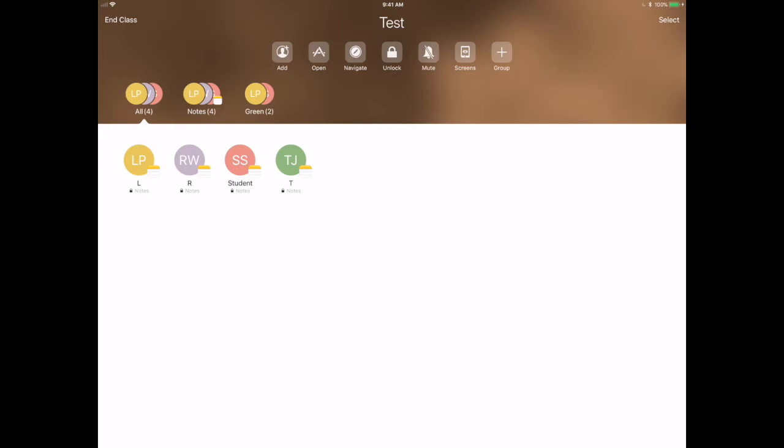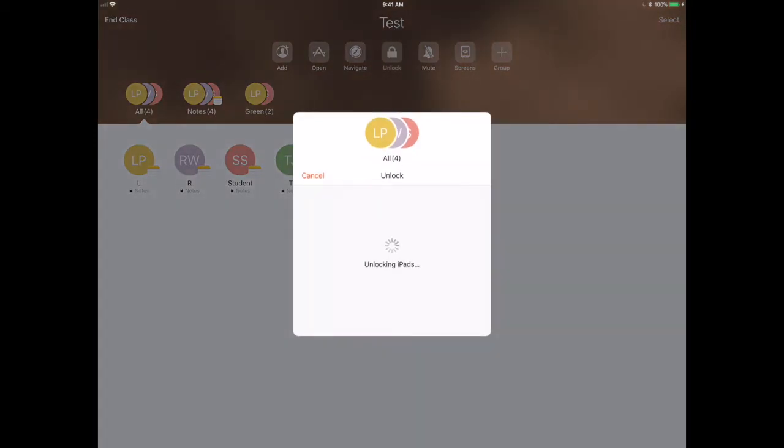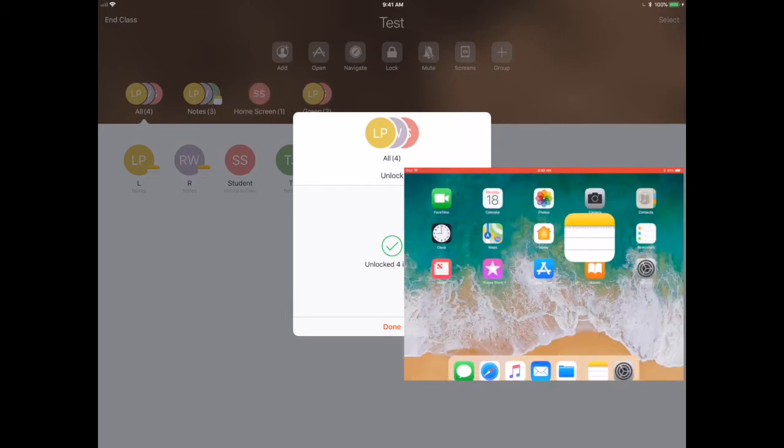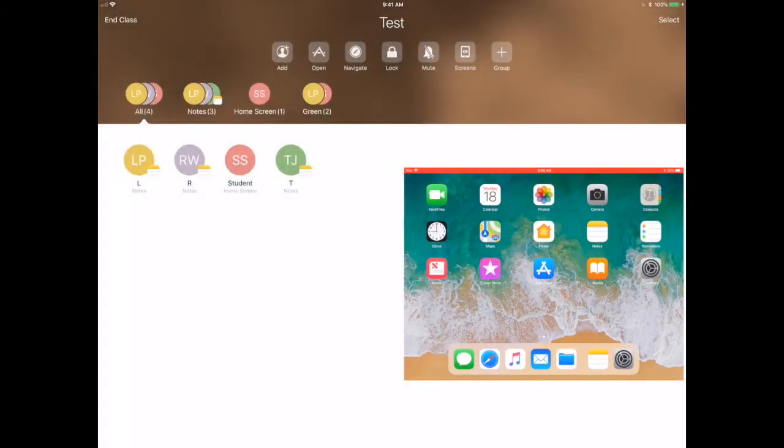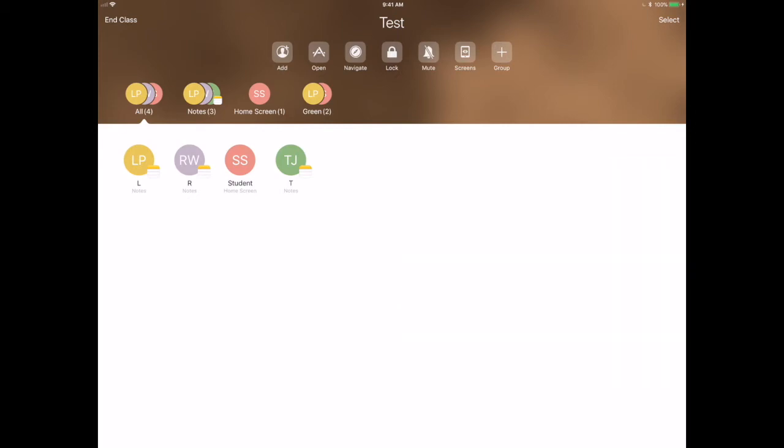So I'm now going to unlock students. It will now unlock their iPads. It will tell me they've been unlocked, and now the students can navigate out and do whatever they would need to do. Remember, I can do this to all students, a group of students, or an individual.